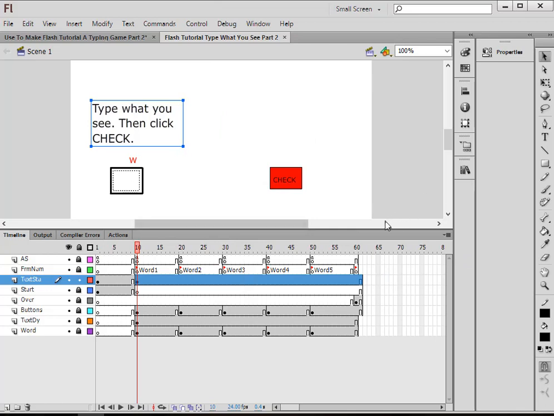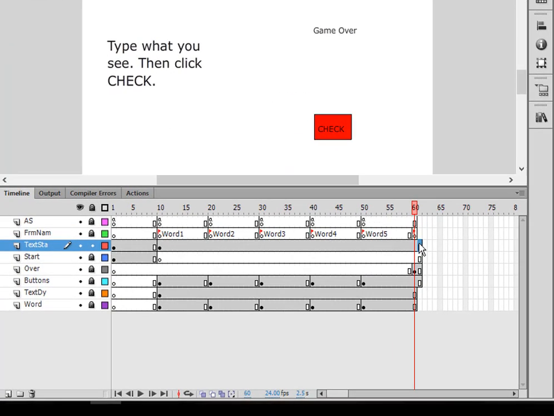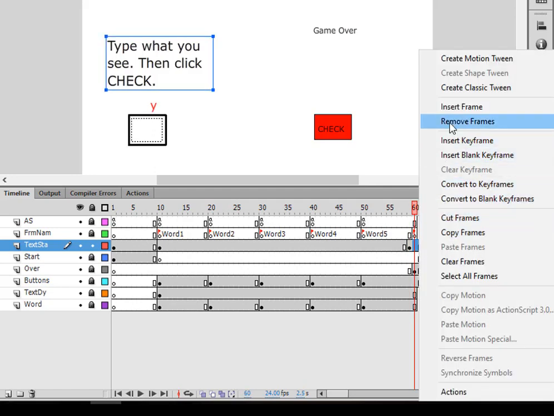Okay, now what we don't want is when we get here on this frame, I don't want to see any of this. So the easiest ones to get rid of are these. First of all, is the static text. So if I click here and drag that back to there, then I can say click off. I can say here like that, remove those frames.